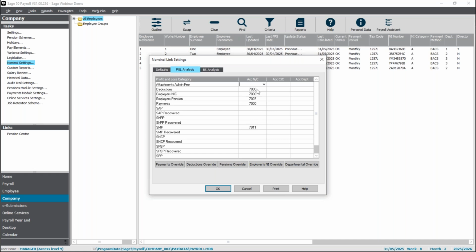So you can see it's already suggested nominal code 7000 for any deductions. We've got one for employers' national insurance and employers' pension. We've got all of our payments currently being posted to nominal code 7000, just for gross wages. And the rest of the categories in this list all relate to statutory payments. So you've got parental payments, adoption and shared parental pay, etc. And we've also got statutory sick pay. So what I'm going to do, just for ease, is for any statutory parental payment, I'm going to enter my SMP recovered nominal code.